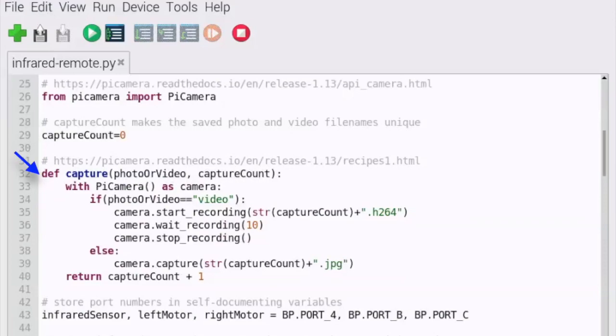Next, we define this capture function to take the photo or capture the video. The caller passes a string containing the word video if we want to capture video, otherwise we will default to taking a picture. And the caller also passes the current capture count because we'll be using it, as I said, in the file name of the photo or video file, and we'll be incrementing it for next time. We use the Python with statement to create a camera object so that when we leave the block of the with statement, the camera automatically gets closed.